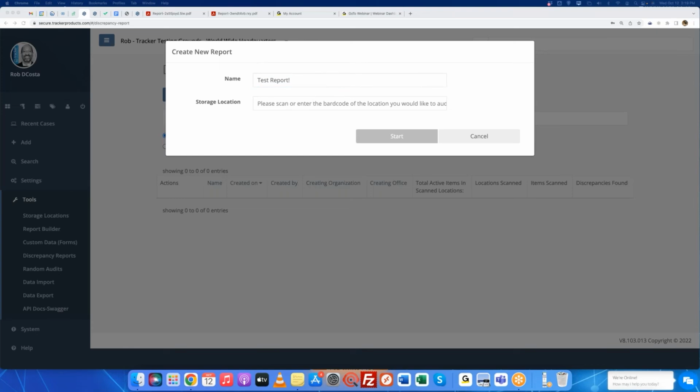And I, at this point, am going to scan a container's barcode. And I'll click Start. And I'm going to get a message that says the scanned barcode is a container and audits cannot be performed on containers. So that is kind of an issue.